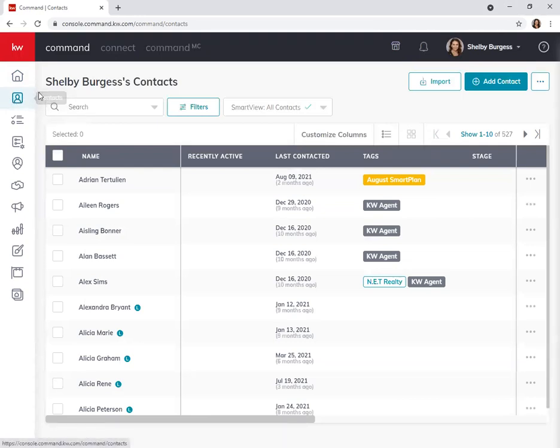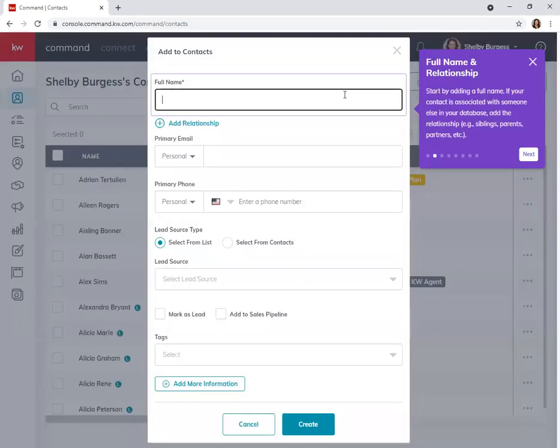So I'm in my contacts and I'm just going to add kind of a fake person. So I'm going to add contact. At the bare minimum, I say at least name, email, phone number. You do need an email address. Keep in mind, anything you put in here will transfer over into DocuSign. So putting it in here kind of saves you a step.